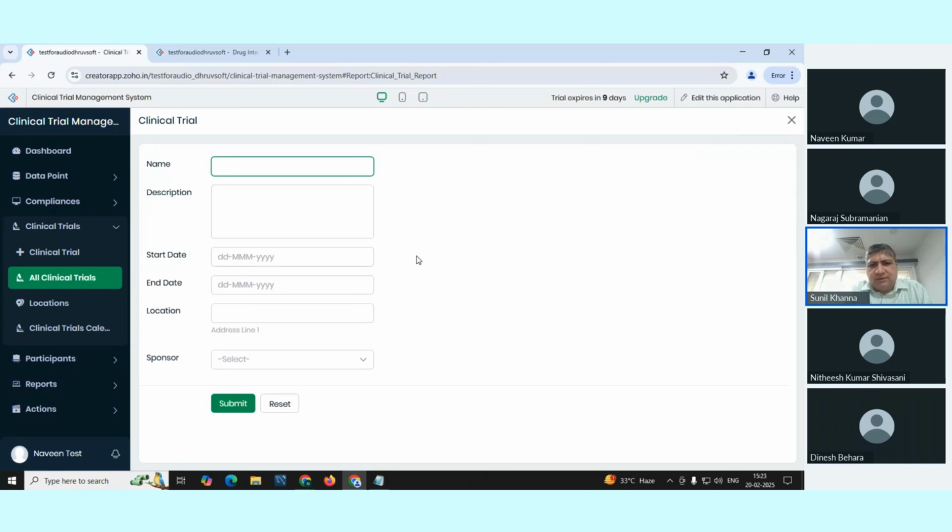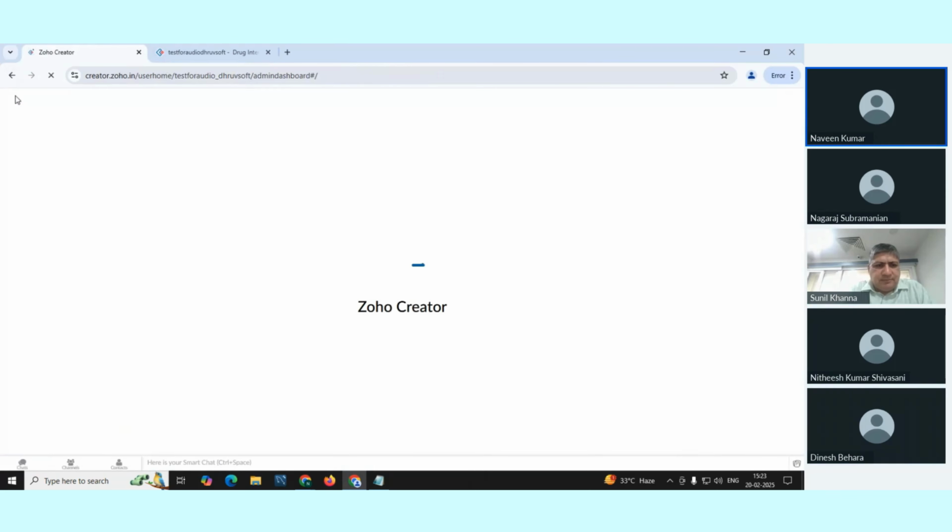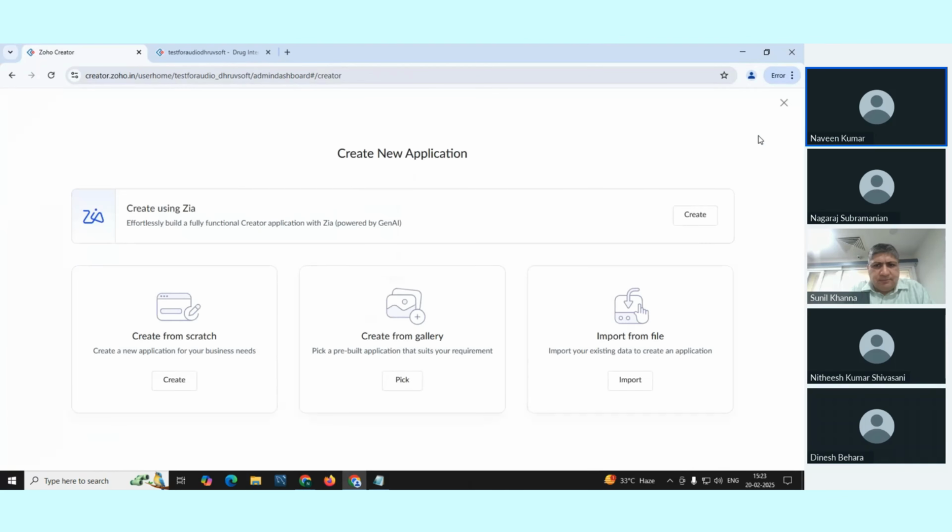Let's see the other ways now, Naveen. What are the other ways you can create applications? Yeah, so this is one of the applications created by using Zia. Along with Zia, you have other ways of creating as well. The next one is creating from scratch. The name itself defines it. You need to create the form from scratch.